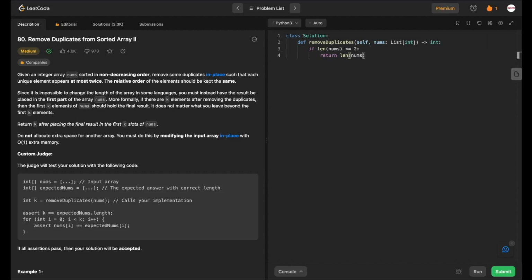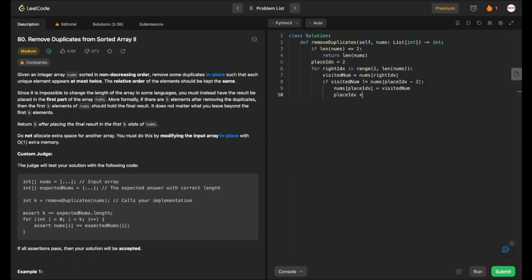Now that we have handled the most basic case, we can initialize our left pointer, which I'm going to call the place index, because we're going to use it for placement. And our right index is initialized to the 2nd index and goes to the end of the array. We'll then access the visited num using our right pointer. And as I've mentioned before, if our visited num is not equal to the second to last place element, we don't have a duplicate, so we can place it to the place index. And in this case, we need to increment our place index.